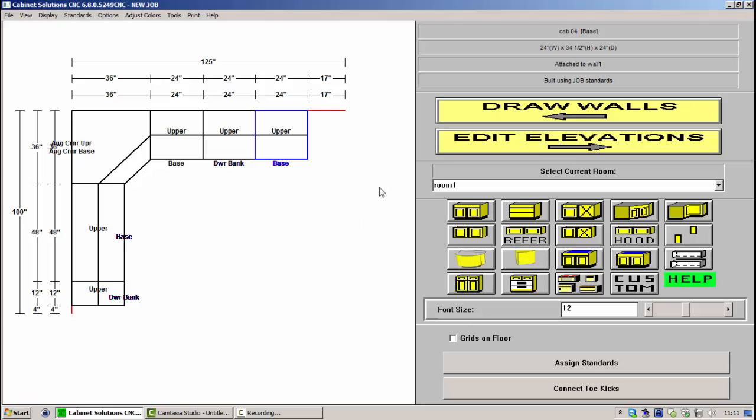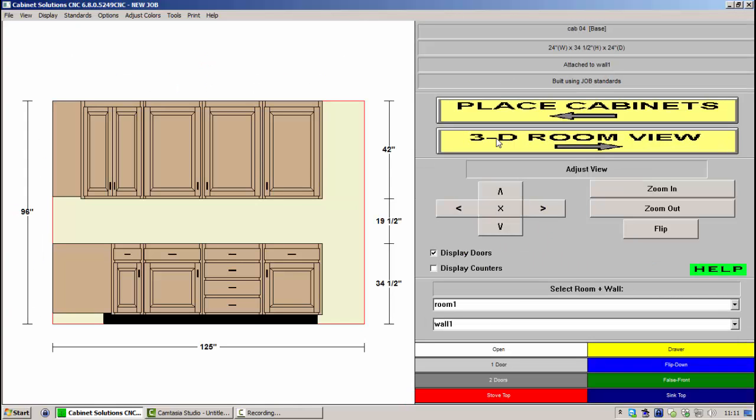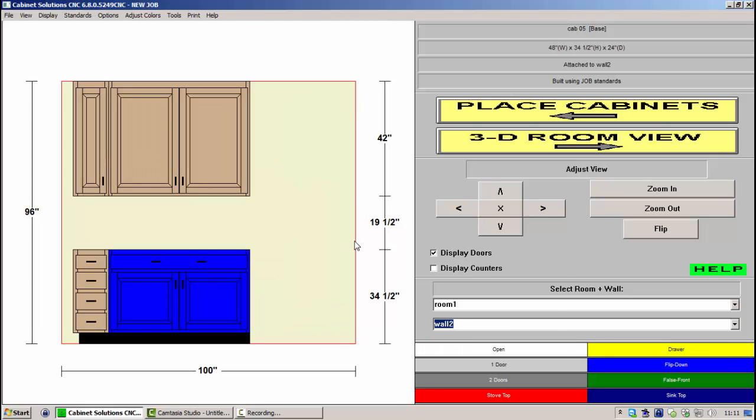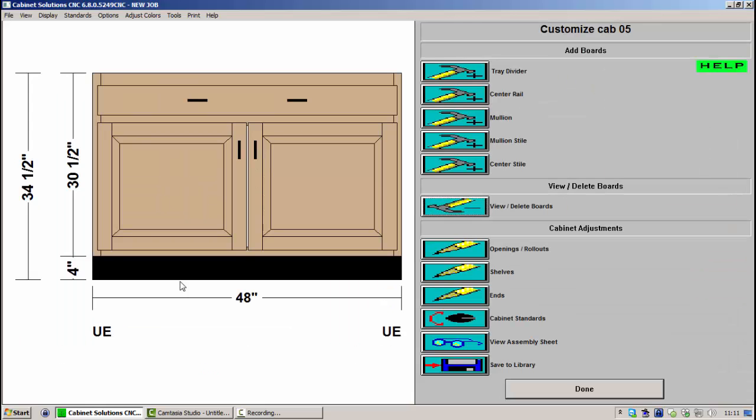Like I showed you earlier, we can go to our elevation screen to take a look at the wall elevations view of our job so far. I can change walls by going down here and clicking on wall 2, etc. While I'm on this wall 2, let's modify this upper cabinet and this base cabinet here. Let's click on the cabinet to single it out away from the rest of the job.